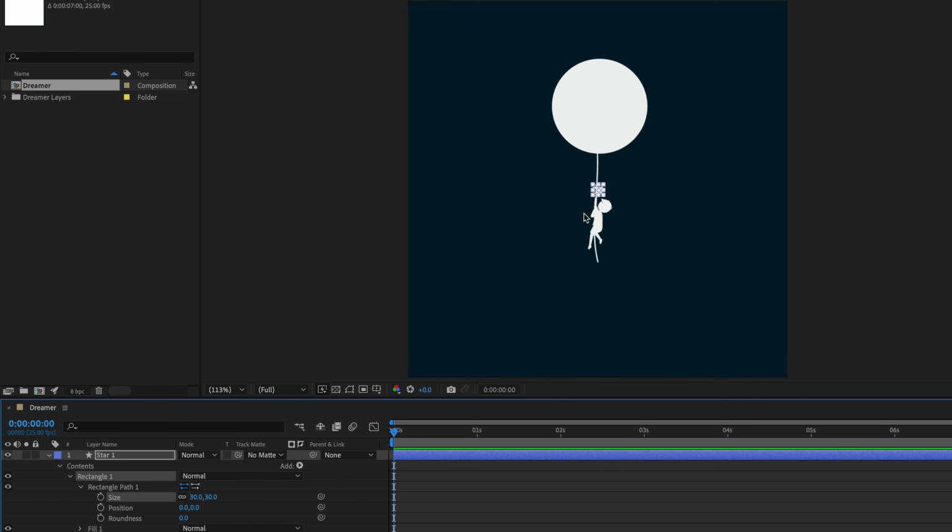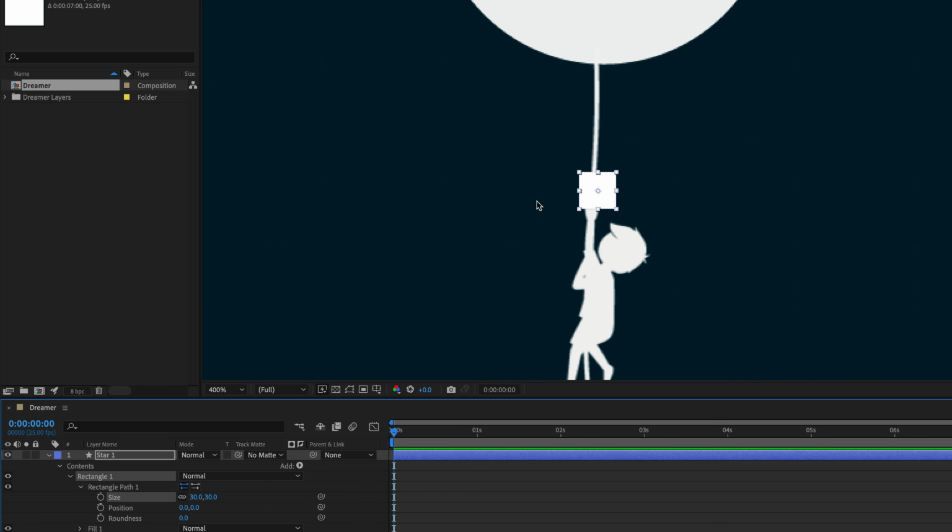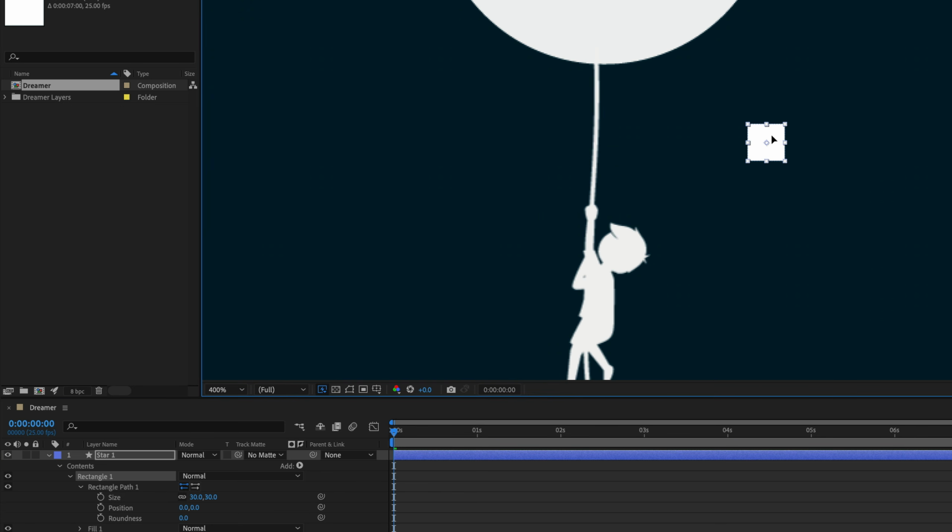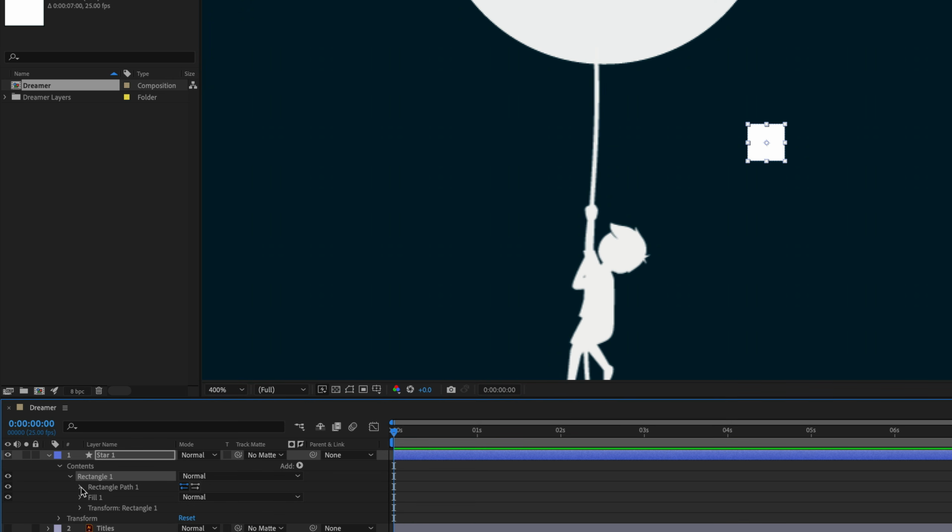Now it's difficult to see what I'm doing here, so let's zoom into the composition. The easiest way to do it is press the period key. So I'll tap it twice, and then I'll take this shape and move it somewhere over here. Then I'll close rectangle path number 1 and I'll open up its transform.